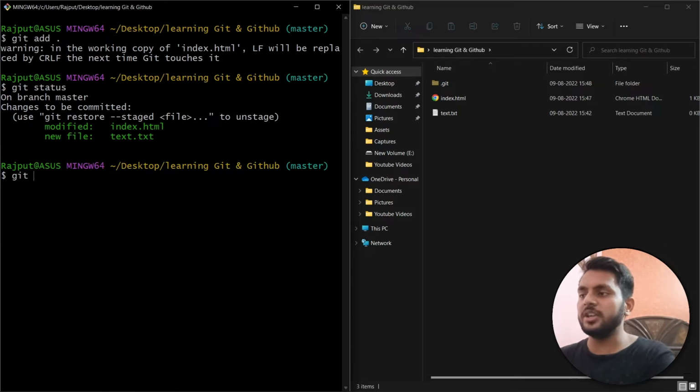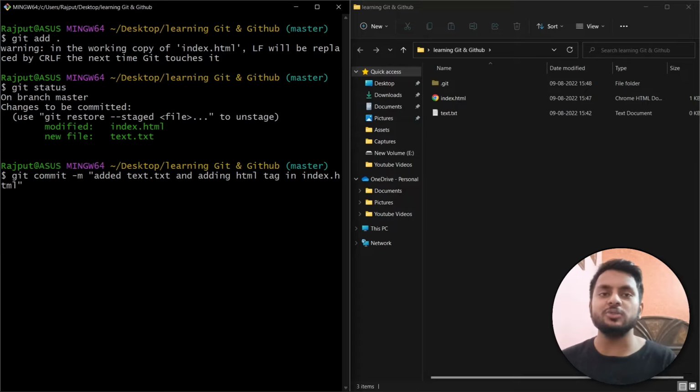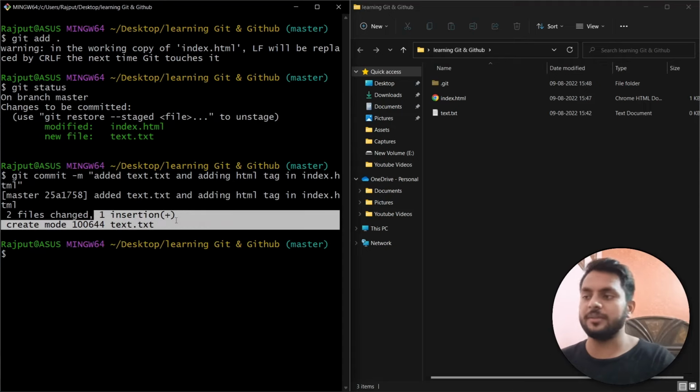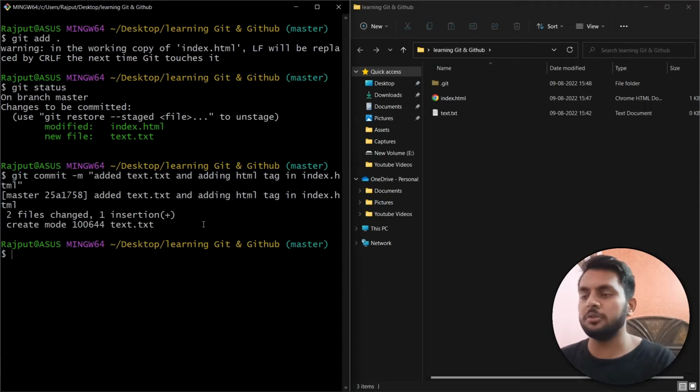Okay, now if I do git commit, what I will do is write "edit text.txt and some change", and you have to write the change, but I can simply write "adding HTML tag in index.html". So I am also teaching you how to write a meaningful commit. Now if you have done this, you can see two file changes and one insertion, meaning we have inserted one thing, and there is no deletion, so we haven't deleted anything.